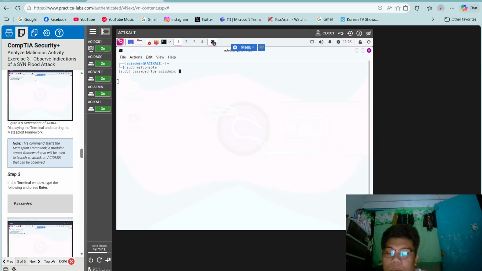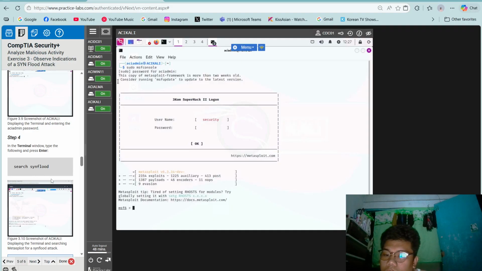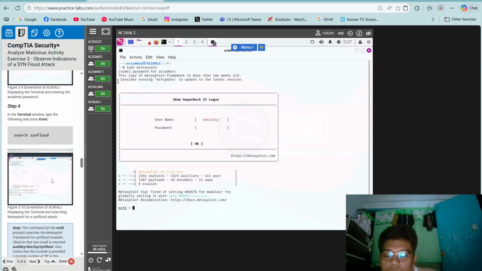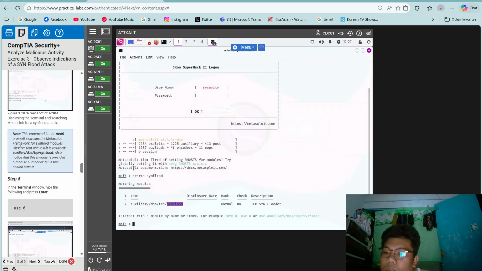So in the terminal window, type the following and then press enter. So password. So step 4, type the following and then press enter. So once finished, search SYN flood. Note, this command at the msf6 prompt searches the Metasploit framework for SYN flood modules. Observe that one result is returned, auxiliary/dos/tcp/synflood. Also, notice that this module is provided a module number of 0 in this search output.